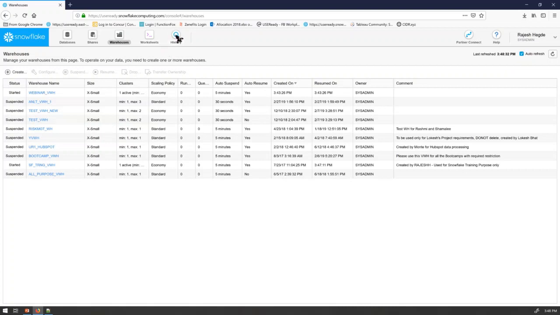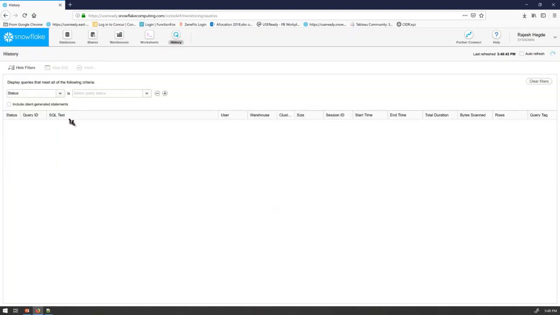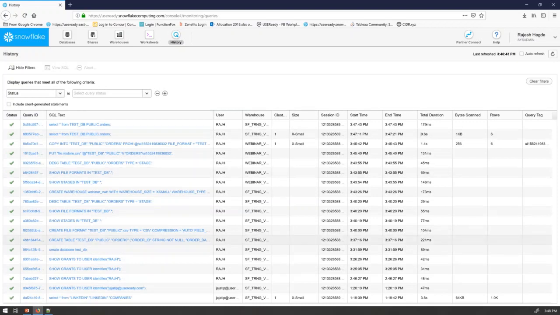Now if you go to the history, you will see all sorts of query execution history on your account. Being a sysadmin, you can see all the executions, but being a restricted user, you can only see the queries executed by you and the role to which you belong. Okay, so those are shown in the history part. It normally maintains 14 days of history within the UI.